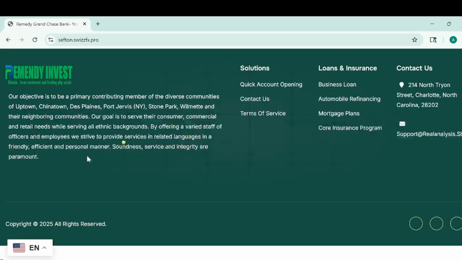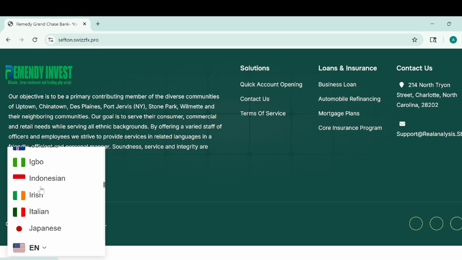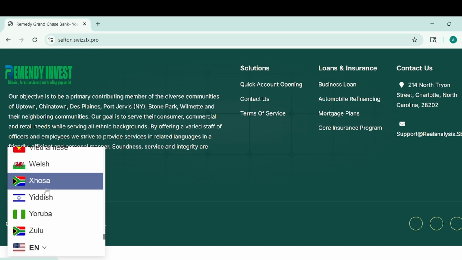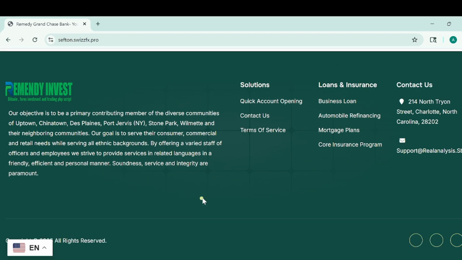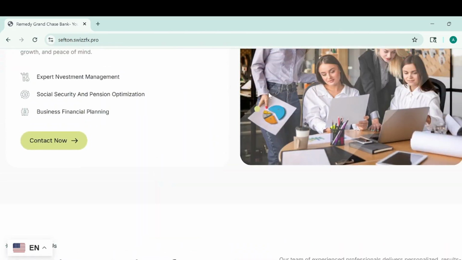Then you also have language. You can just toggle it down and select any language of your choice. All right, so you can see it has awesome front end design. You can see as I'm moving the mouse, it's going with it.